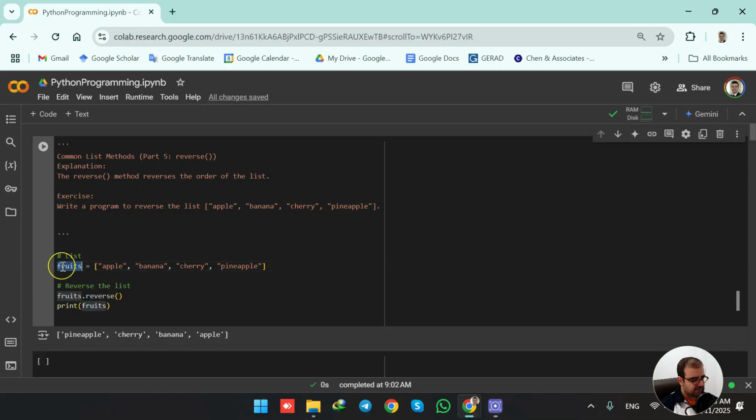So this is our list called fruits, and it has 4 elements: apple, banana, cherry, and pineapple. And by reverse, we mean that apple should be replaced by pineapple and pineapple should be replaced by apple, so they're changing their positions. And also banana and cherry, the same thing happens for them as well. To do that, we simply type down the name of the list dot reverse with empty parentheses, and then I print my list here.